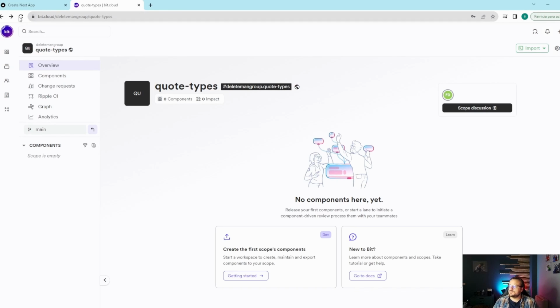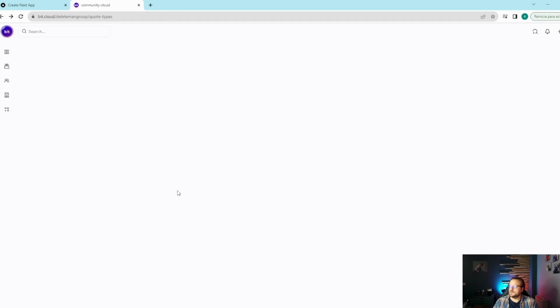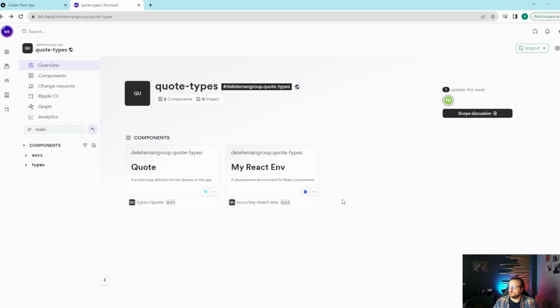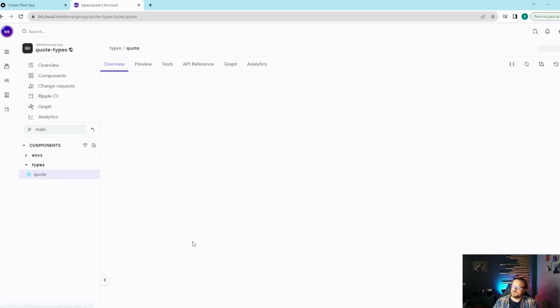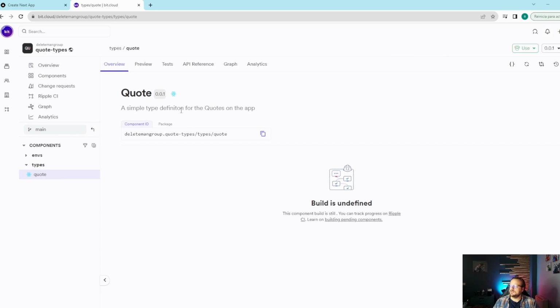Here, I'm just going to refresh, and I should be able to see, here we go, my environment, which I don't really need to go into right now or use, and my quote types. If I go here, I see a simple type definition for the quotes on the app, and the documentation I wrote, and you can see it here. This is what I meant by the MDX file being useful here.